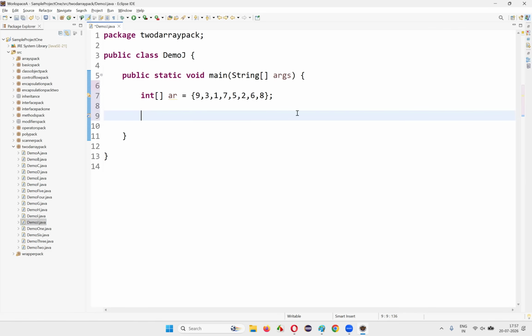Using some logic, you have to do that. How? That can be done. So let me create another integer array, let's say the array name is br, equal to new integer array. And here I need to give the size of the array. For the new array, I need to give the size.